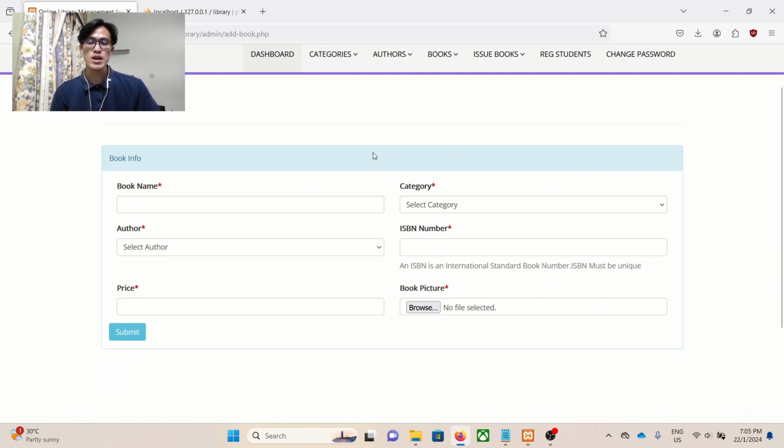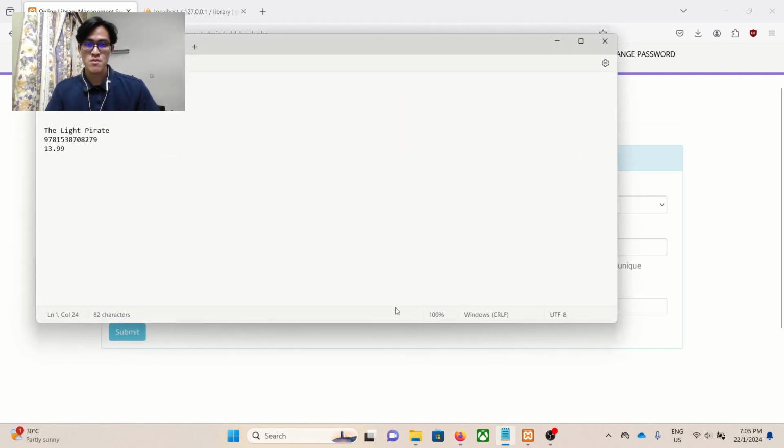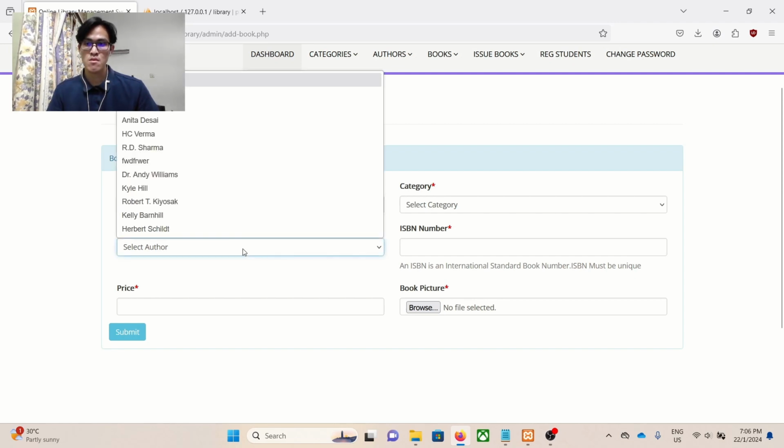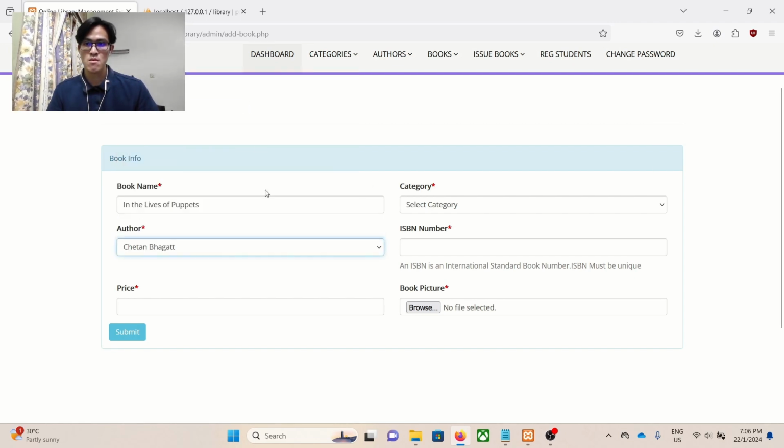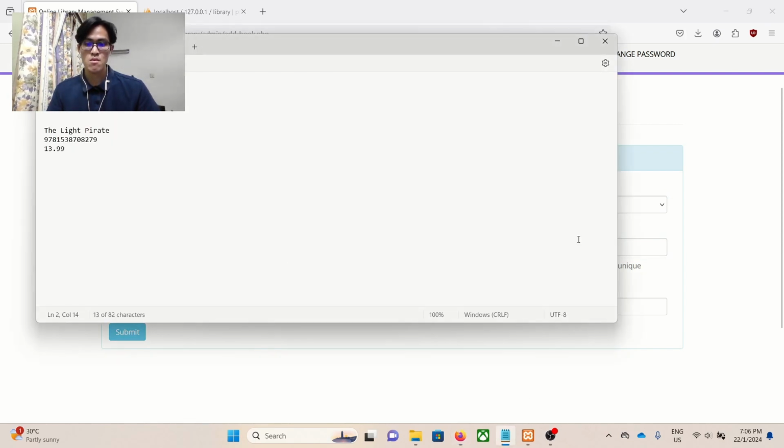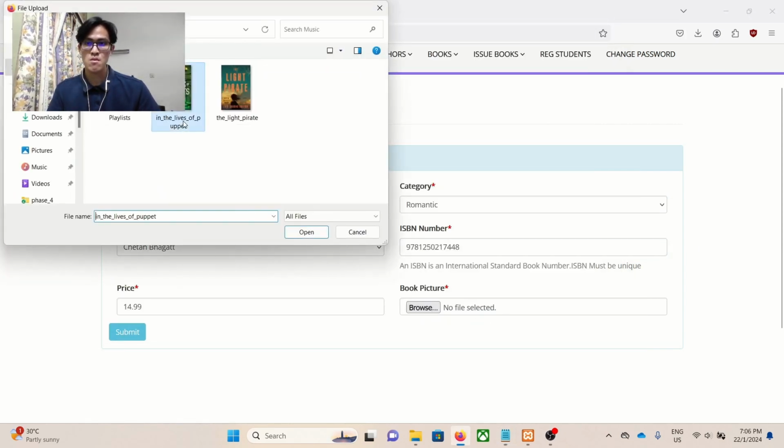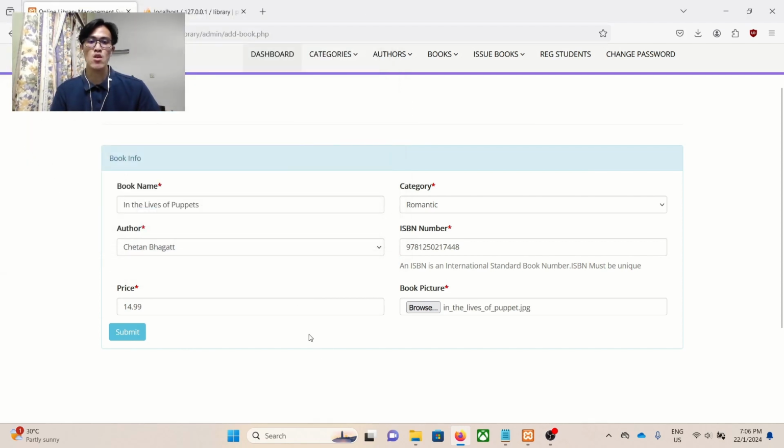To add a new book, the admin needs to add the book's name, author, price, category, ISBN number, and the book picture. I'm just going to enter random book details to add a new book to the library. After entering all of the details, the admin needs to click on the submit button to add the new book.